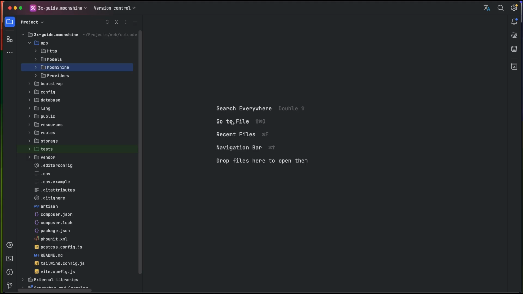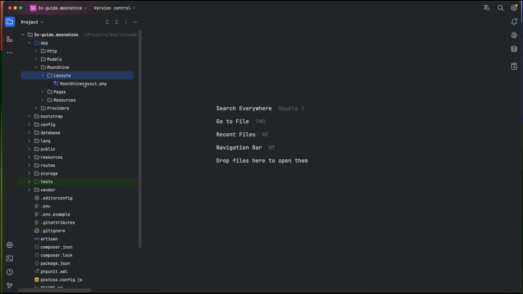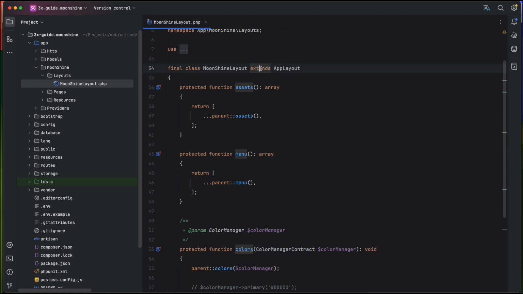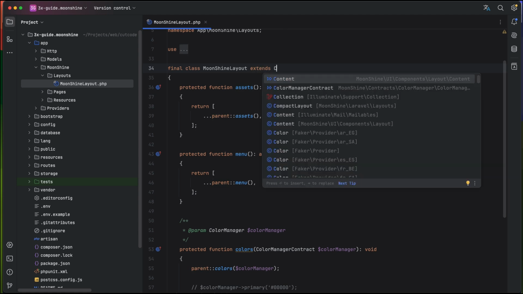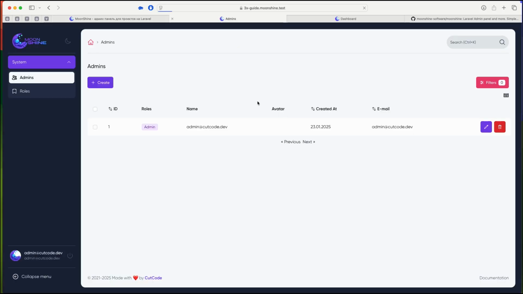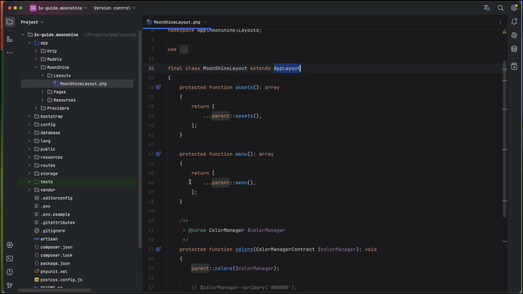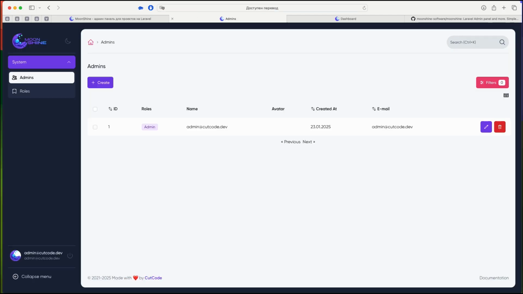If at any point you decide to switch themes, don't worry, you don't have to rerun the installation. Just go to the app Moonshine directory, navigate to the Layouts folder, where the default layout is stored, and change the app layout to compact layout, for example. That's our compact theme. Then, all you need to do is go back to the browser, refresh the page, and you'll see the compact theme applied. Switching between themes in Moonshine is that simple.